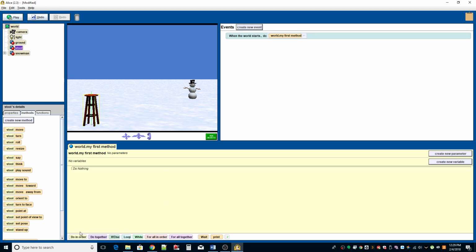So down here on the conditional toolbar, we're going to grab loop and bring it out, drop it into the method editor. We're going to let it go. We can pick any one of these loop counters because we're going to change that. We're not going to loop it a certain number of times. We're going to loop it dependent on a variable in the world, and this variable would be the distance from the snowman to the stool.